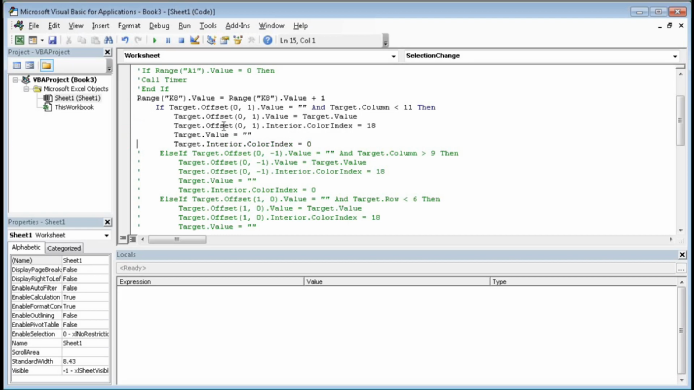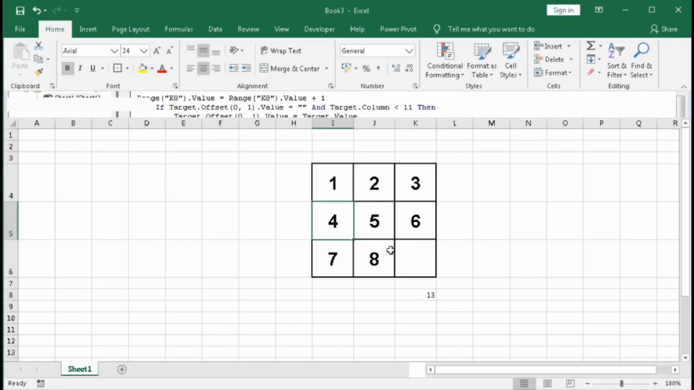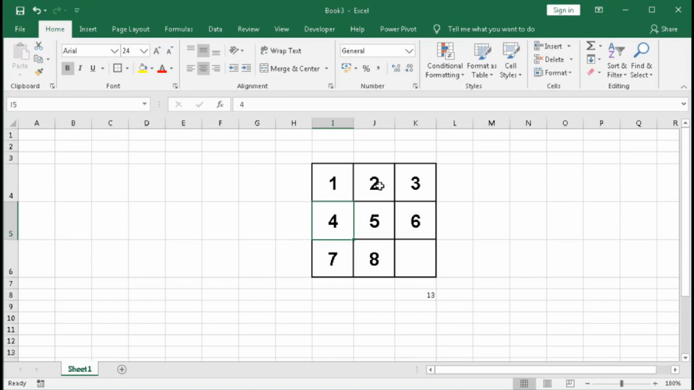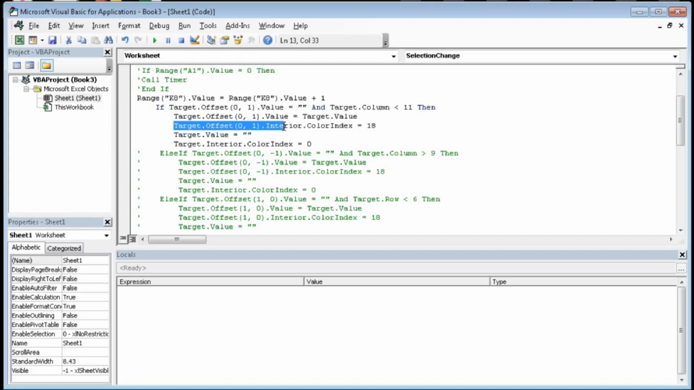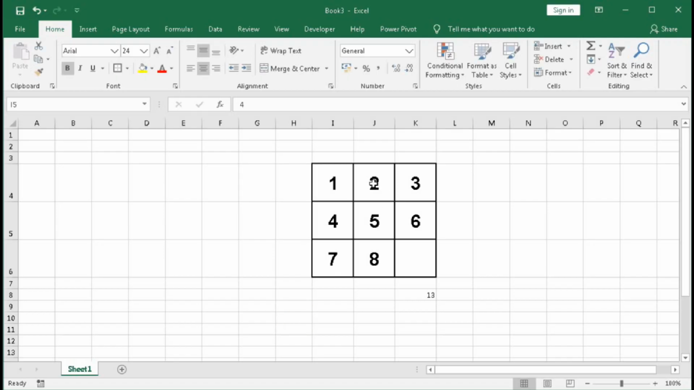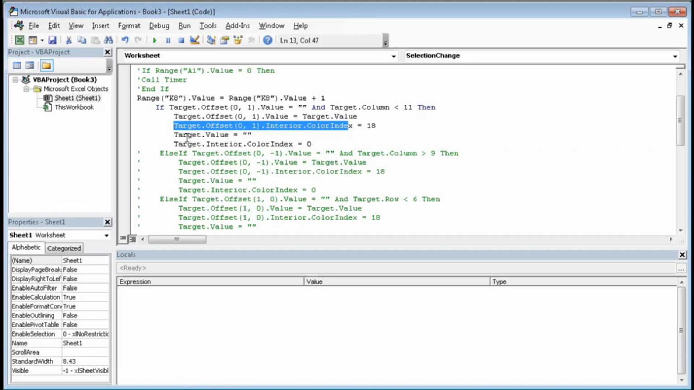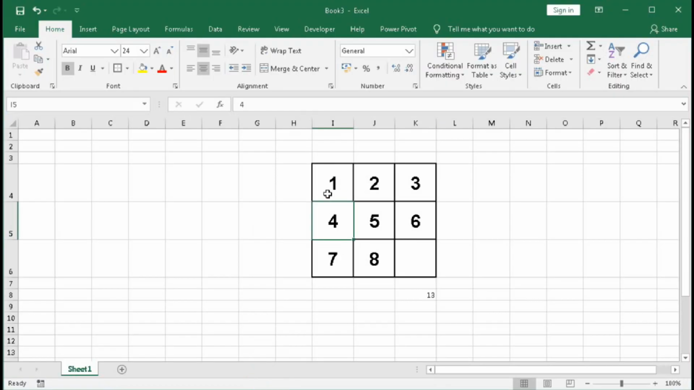So first thing is the value of the target.offset(0, 1). That means this cell's value. If this cell is blank, then the value of this cell will be copied to this cell. And the target.offset interior color index is 18. That means the background color of this cell will be changed to index color 18, that is violet color. And the target value will be blank and the target interior color index equals 0. That means this is the target cell, so the value will be blank and the color will be white.